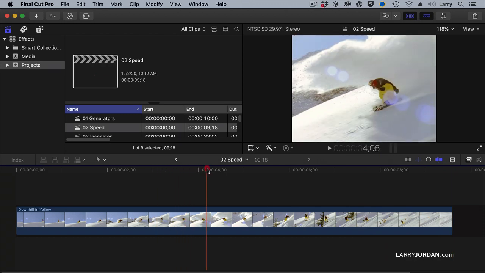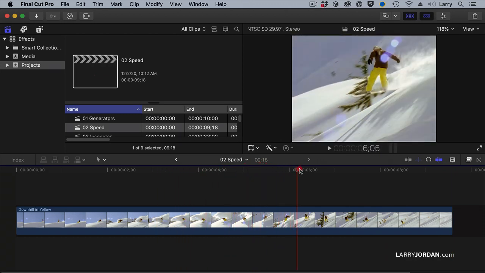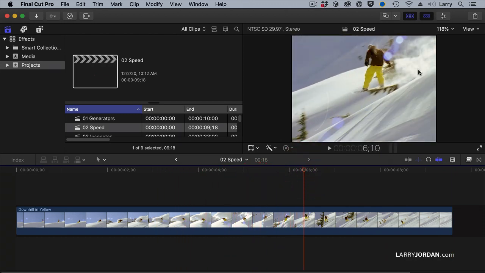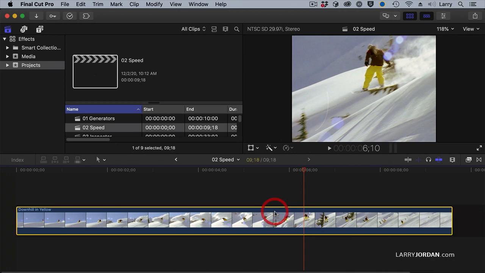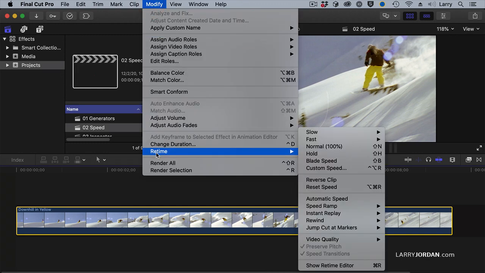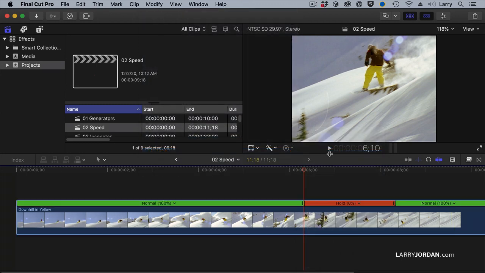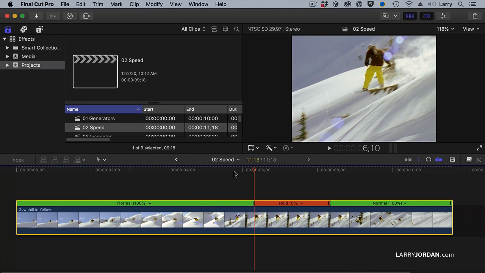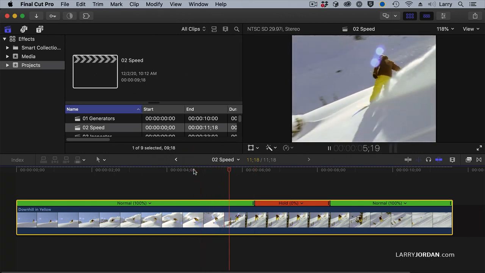A mad fool flying down the face of a mountain. Wouldn't it be cool if right here, as he leaves the ground, trailing a cloud of snow, we freeze frame it? Well, to do that, select the clip. That's where most effects start. Select the clip, put the playhead on the spot that you want to freeze, and we have one of two options. Well, actually, there's three. We could go up to the Modify menu, go down to Retime, and select Hold. What that does is it puts a two-second hold frame into the clip.